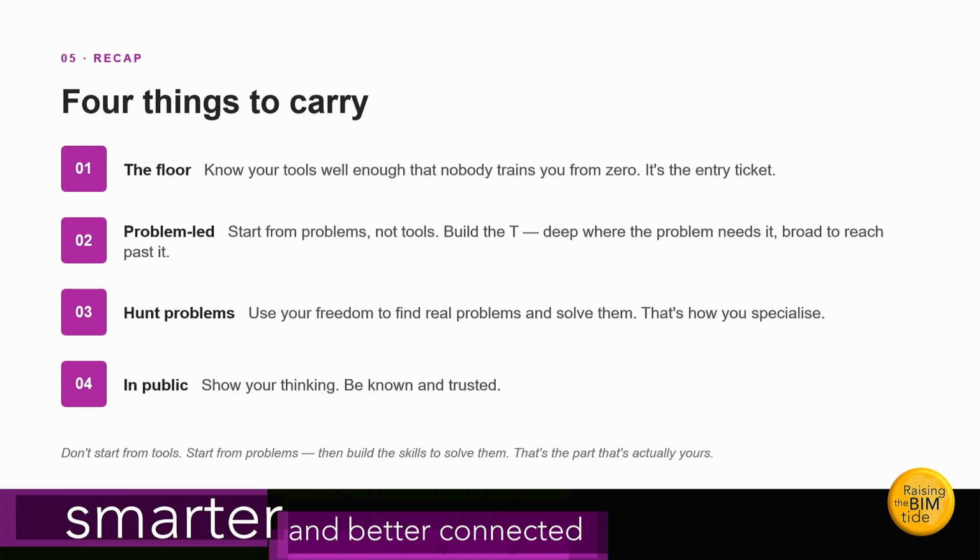So the four things to carry. The floor: know your tools well enough so that people don't have to train you from zero. Problems first: start with problems, not the tools. Build your T-shape. No, it's not fixed, it's not cast in stone. It will evolve, it will change as you refine and as you grow.